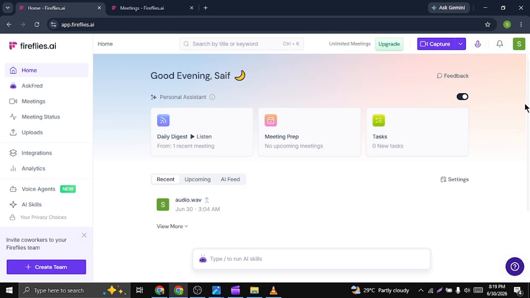Want to save your Fireflies AI transcripts to your computer? Whether you need them for documentation, sharing with teammates, or offline access, exporting transcripts is quick and easy. In this tutorial, I'll walk you through the entire process step by step. So let's jump right in.